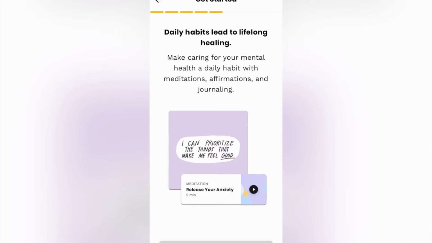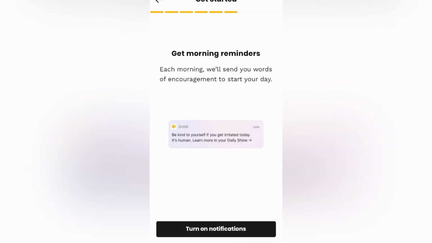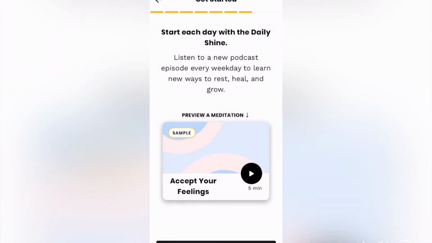This is still in the onboarding process. I have been onboarded for quite a long time. Generally, when I'm developing apps, I don't like to make the onboarding a long process. I want to help the user get to the core of the value as quickly as possible.